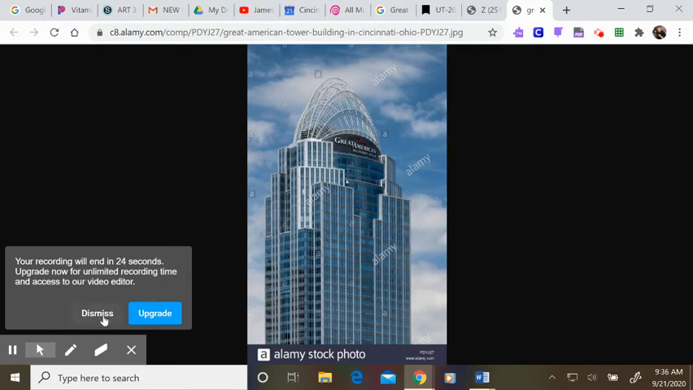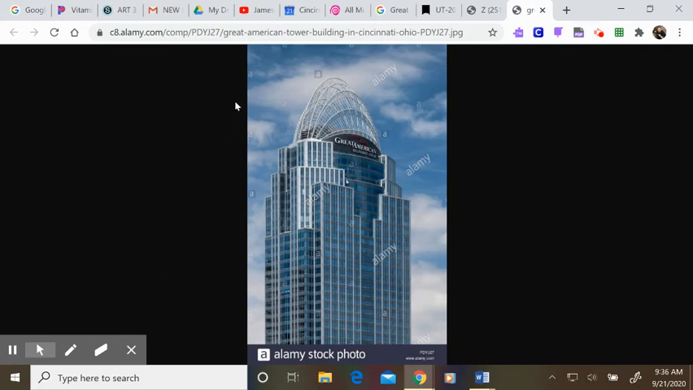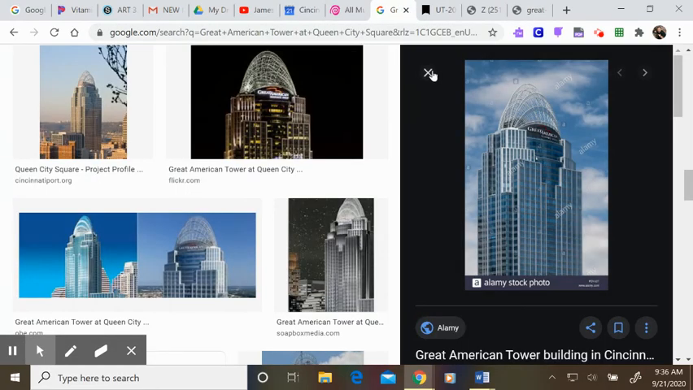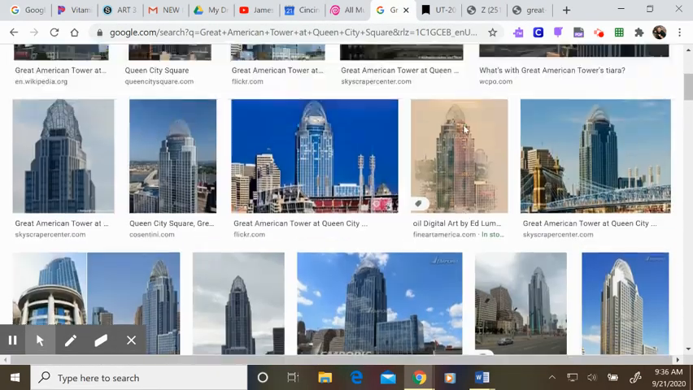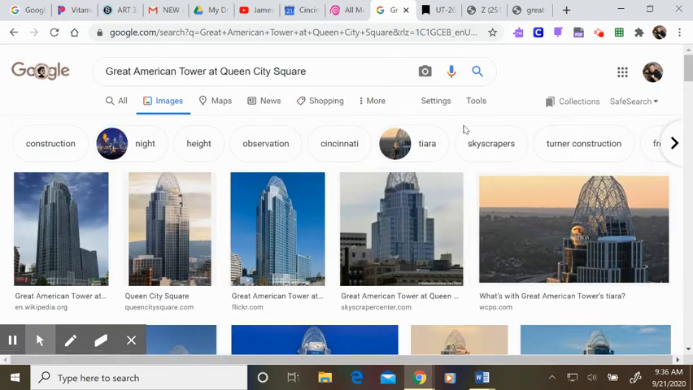So you're ready to get started. Make sure you pick a Cincinnati building, get a reference picture, and draw from that reference picture. Don't forget to upload your artwork: take a picture of it with your computer, and upload it to Schoology.